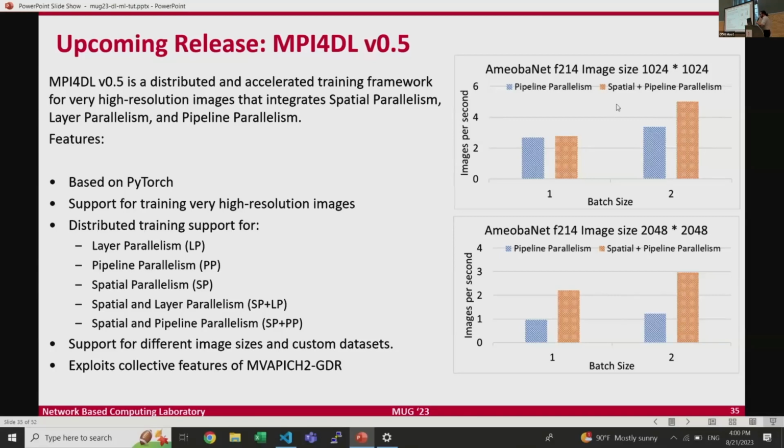This is an example of training AmoebaNet with an image size of 1K by 1K. Blue is vanilla pipeline parallelism, and orange is spatial plus pipeline, which is implemented in MPI4DL. And we can see the improvement in performance. This is the throughput. Top is 1K by 1K, and bottom is 2K by 2K.